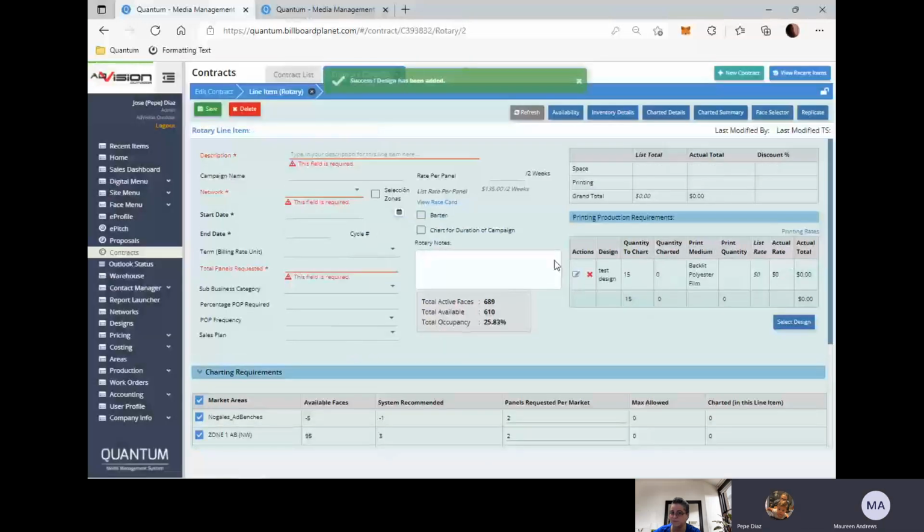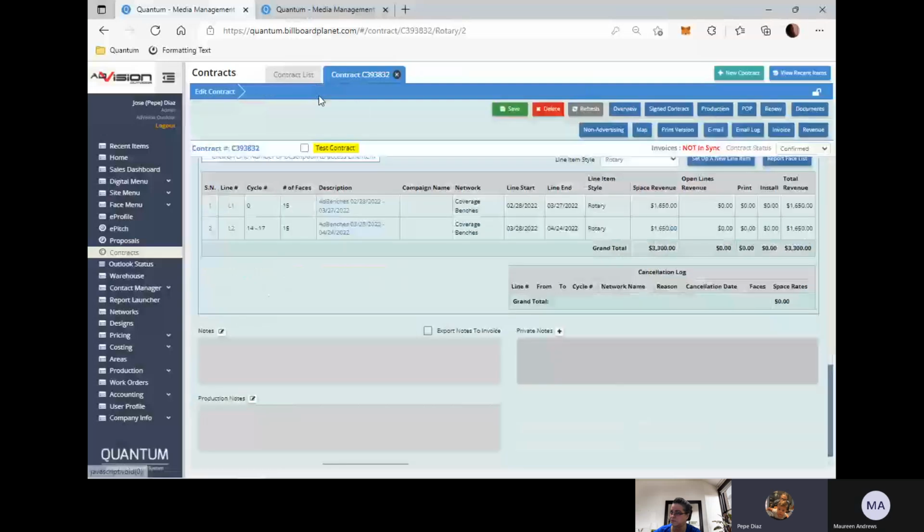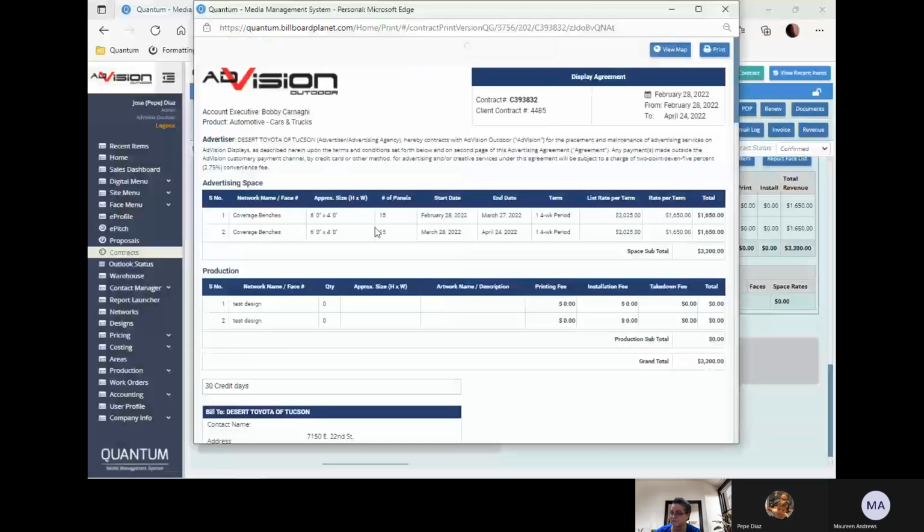To sell, you don't need to chart. Charting comes prior to the operations of actually going and installing. So you can do that even a day prior the campaign begins, or you go and install it. So as it is right now, we can even send a print version to the client, and it will show 2 periods, right? Coverage add benches, 15 panels from February 28 to March 27. And then another set of 15 faces from March 28 to April 24.